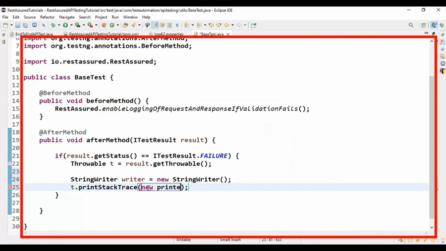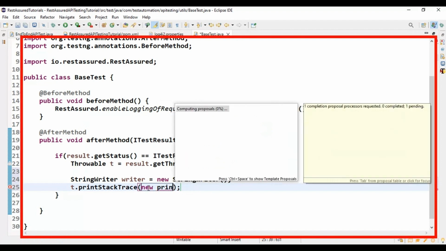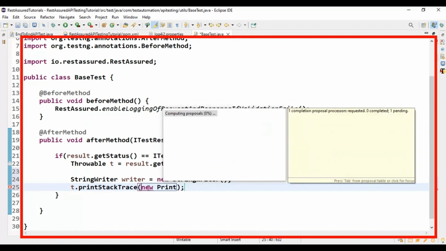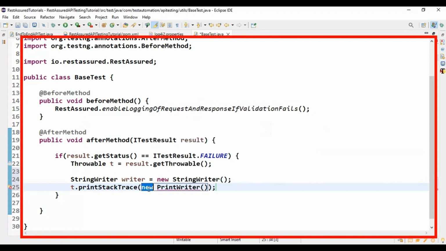Here I'll say the print writer. So that's it. For this particular print writer object, I will pass the string writer object. So let's try to add some meaningful name.